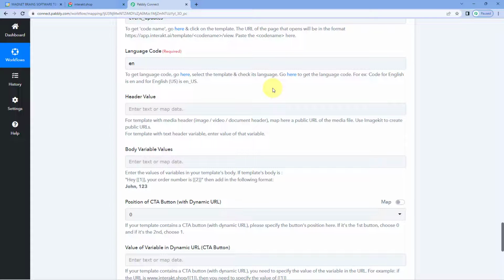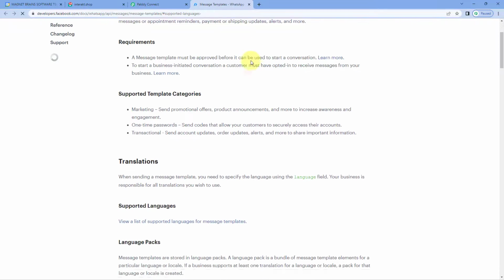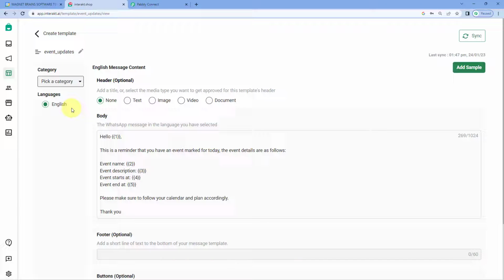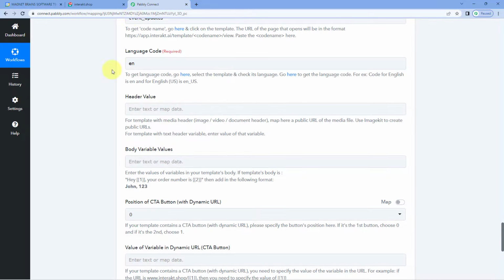If you want to get the language code for your particular template, you can just click on this link and here you can see all the supported language codes. Or you can use the language code for which you have created the template in Interact.